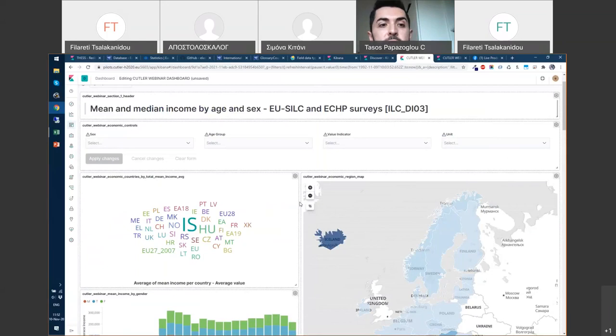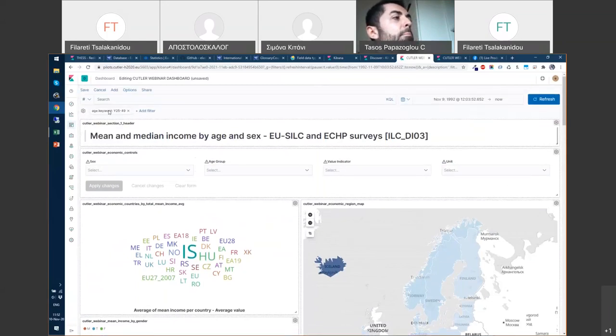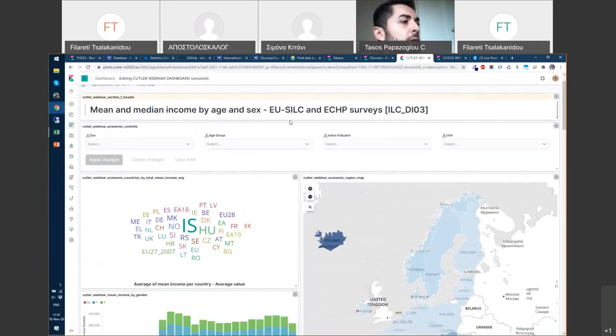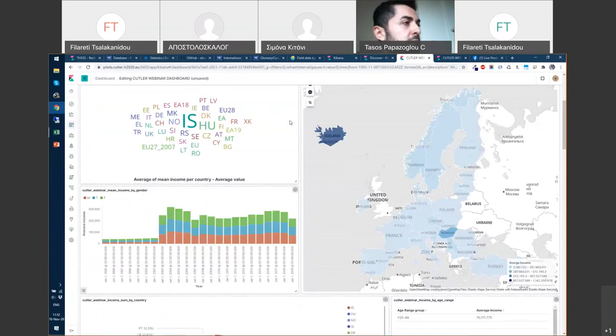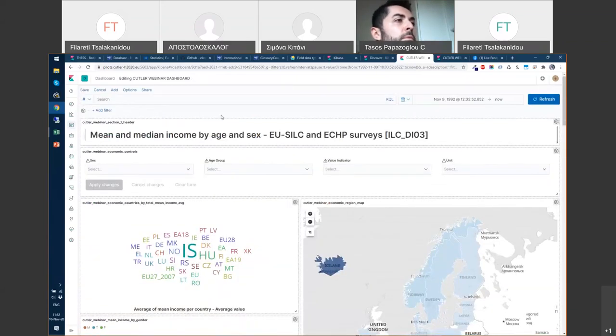So where is this filter? How can I disable it? How can I enable it? All in the top left. As you can see, age keyword, year 25 to 49 is here. So it's filtered by this value. And we can delete this. We delete this, then everything comes back as it was before.